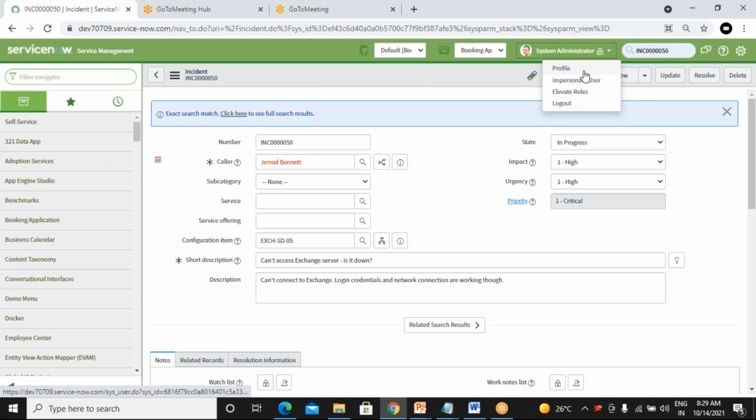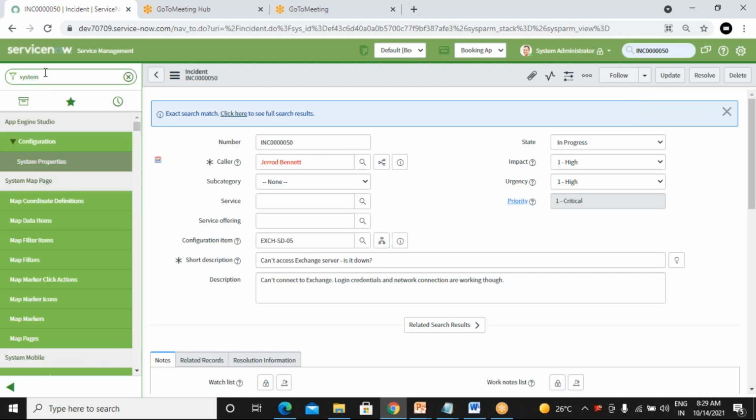Only this profile role will be there. That's it. So where will you see the logs? Yeah, we have a separate logging mechanism, system logs. So we'll discuss that in the coming sessions.